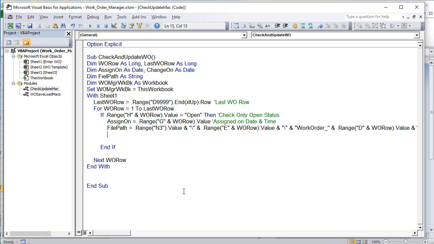So now what we want to do is set the change on date. Change on, that's the file date, equals, here's a really cool feature, FileDateTime. I haven't used that before. What is the path? File path. That's going to tell us exactly the date and the time that was changed. So now we've set the change on, we know the change on date, we know the assigned on. Now all we need to do is run a little if-then statement. If the assigned on date and time is less than the change on, then what?